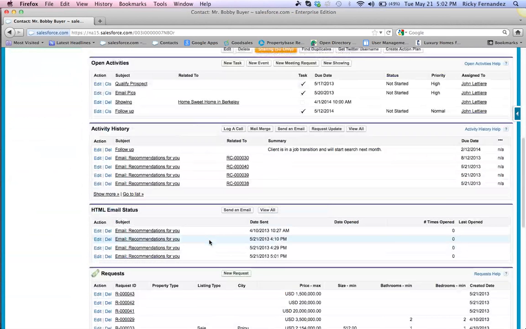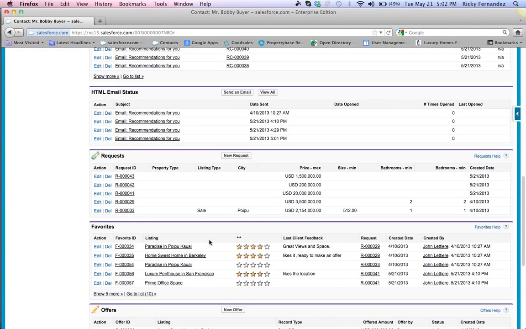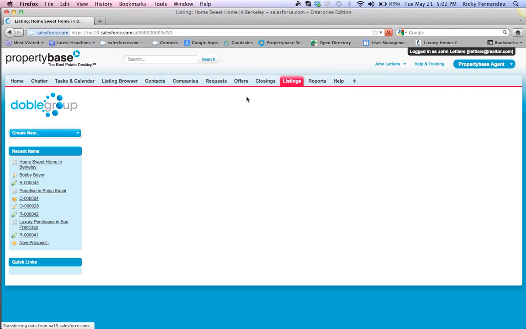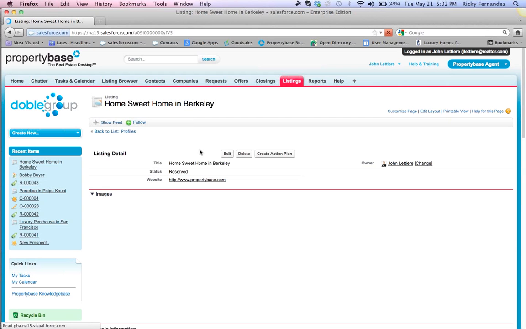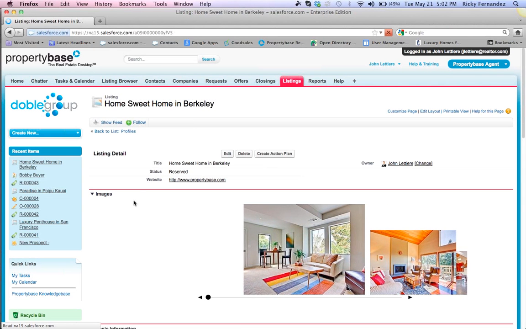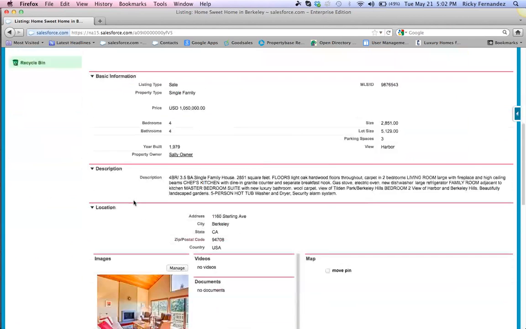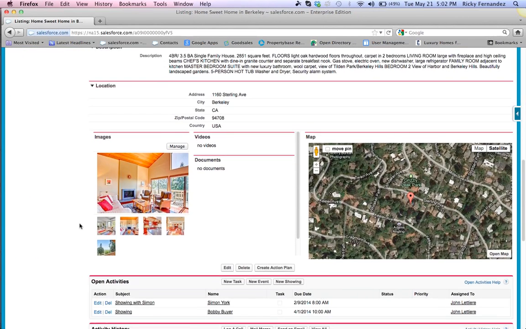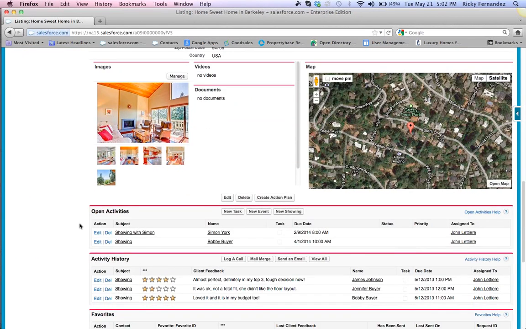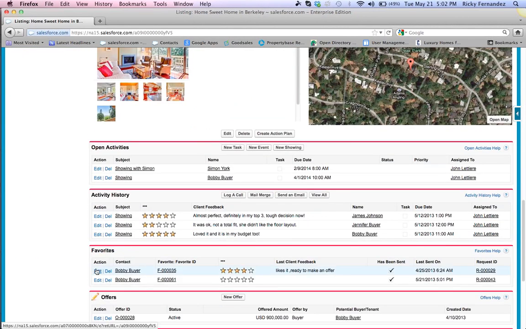So I'm going to scroll down once again to the related lists. I'm going to click on a property, and I'm taken from the contact record directly into the listing object in Property Base. Here, I can see all of the media assets associated with the property, all of the activity history associated with this particular listing, including the names of the buyers it was recommended to. And of course, there's Bobby Byer and his feedback.